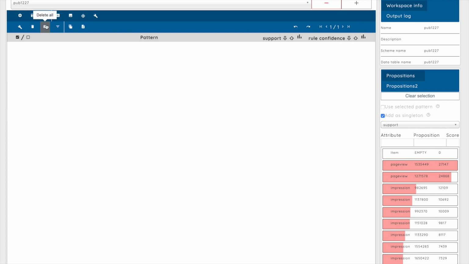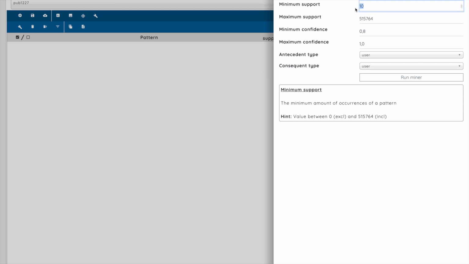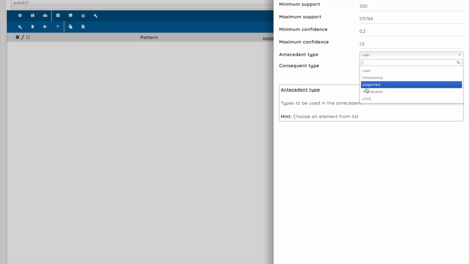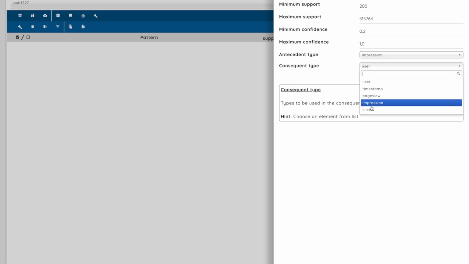First, we clear the worksheet. Then we select the simple episode rule miner from the miner menu. Now we can set some basic parameters. Let's say we want to get rules that occur at least 200 times and rules that have a confidence of at least 0.2. We can also filter on the type of items that occur on the left and the right hand side of the rule. Let's say we want impressions on the left hand side and clicks on the right hand side.